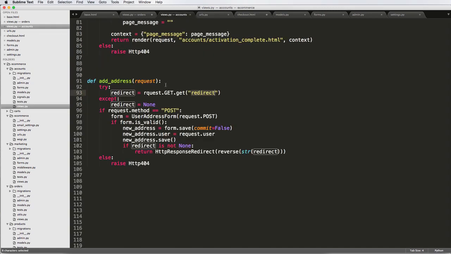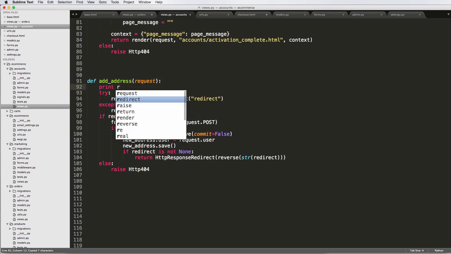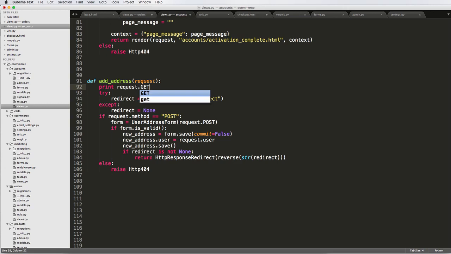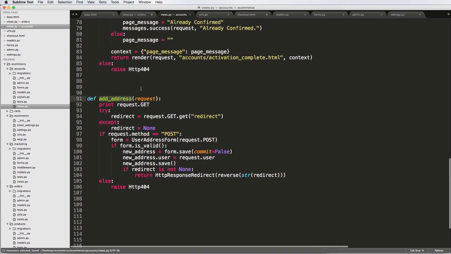So I'm actually going to, made a little spelling error here. I'm going to print request.get when we actually go through this. So I'm also going to change this add user address, like what we had. We call it a user address form, so we might as well call the view add user address.